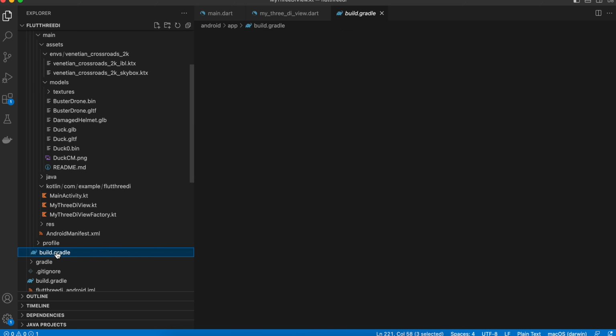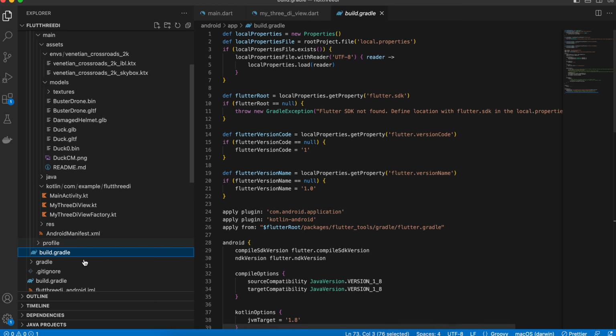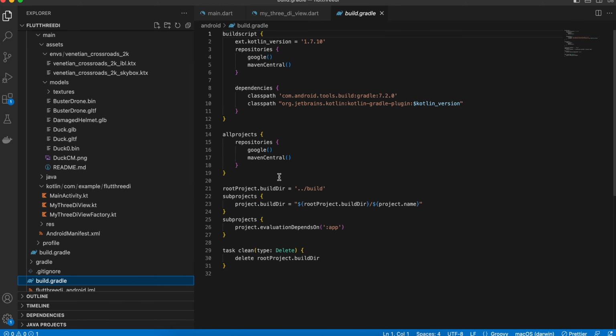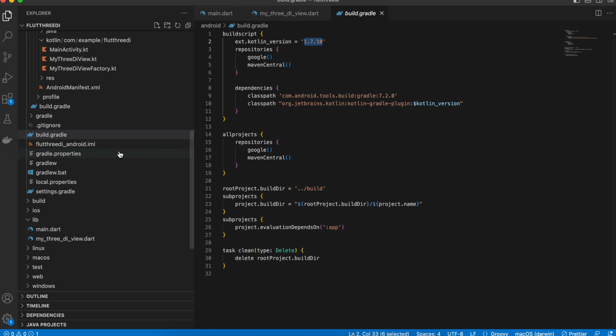Another thing which I want to highlight is, okay, so I think we don't have to use 1.8 version of Kotlin. I think it works with 1.7.10.